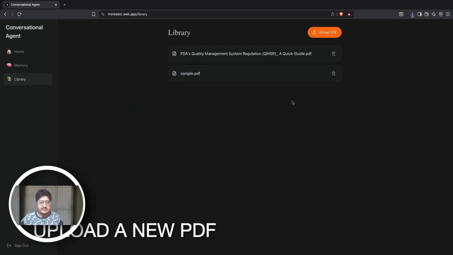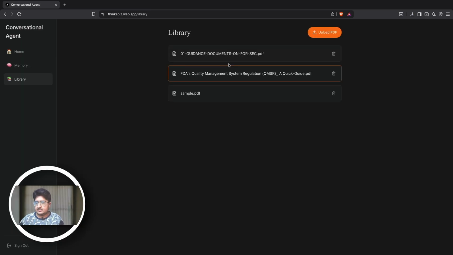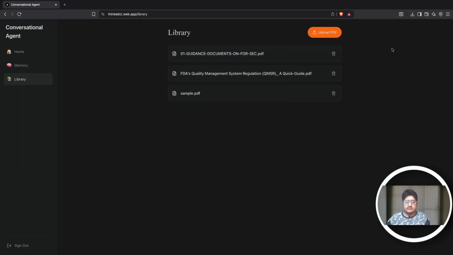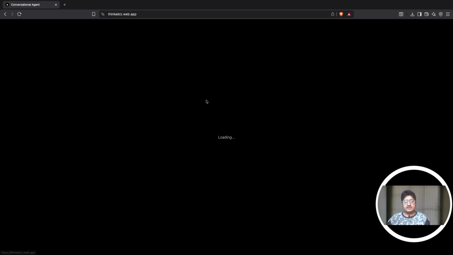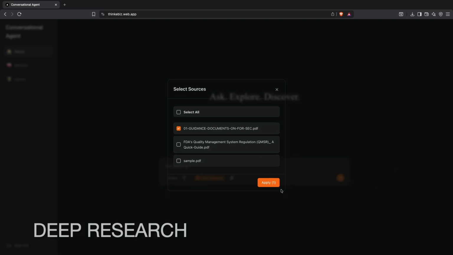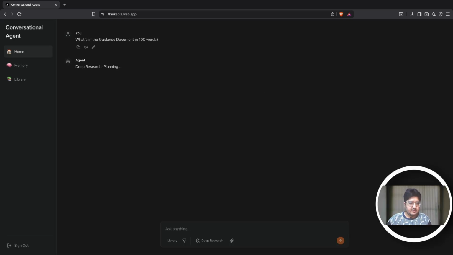Now let me try the library by uploading a big PDF. As you see, it's uploaded and all the embeddings are generated. Now I will go to Home and ask it a question using the deep research option. What's in the guidance document in 100 words? So it's planning now, it's researching, it's going through steps and it will give a response.